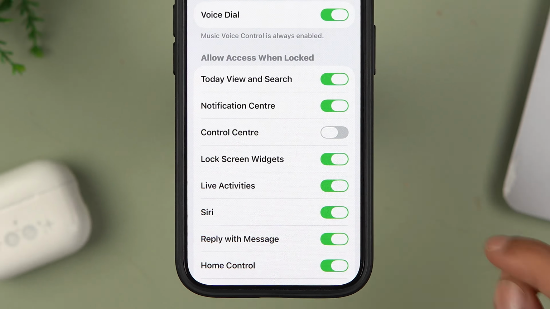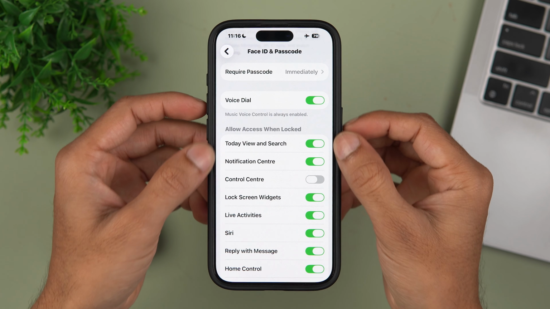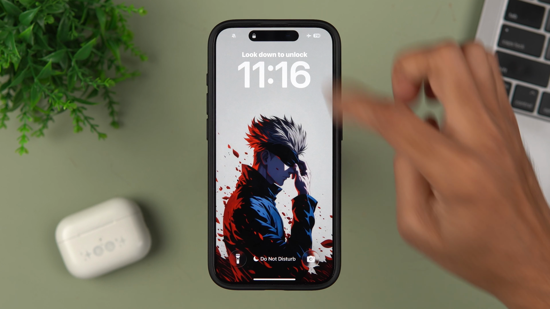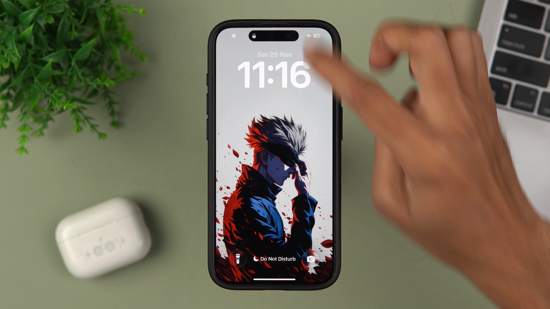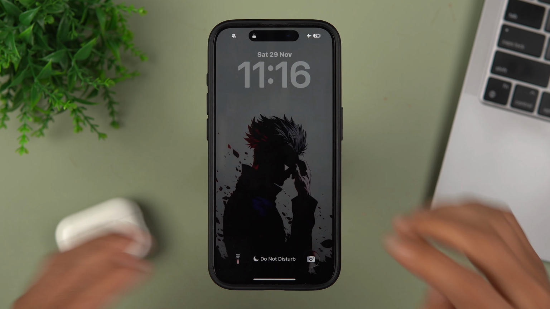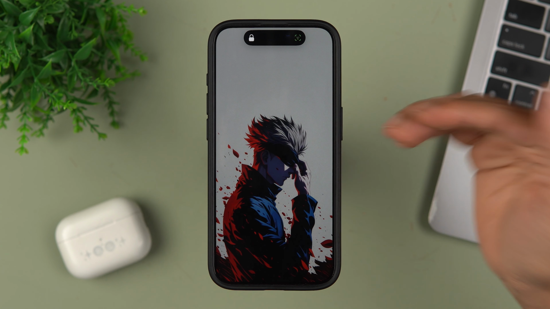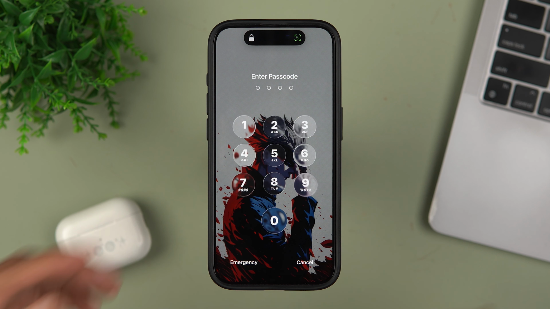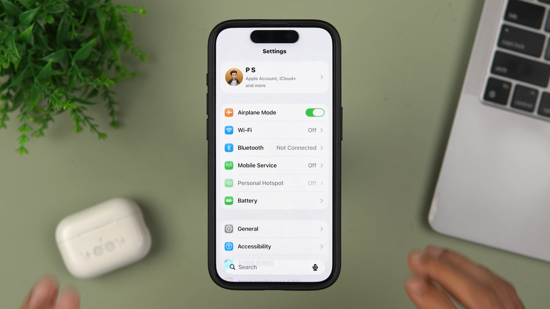So if you turn off this toggle, after that, if your phone is locked and someone tries to open control center, you can see it is not allowing to open control center. So no one can open control center, no one can keep your phone on silent, and they won't be able to keep your phone on airplane mode either. So this is a good thing.